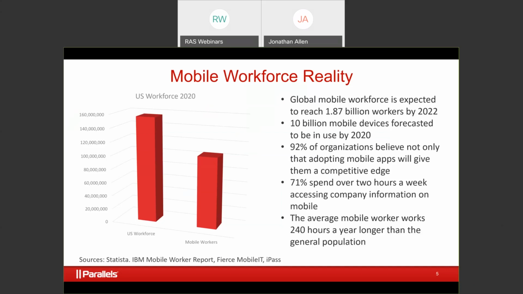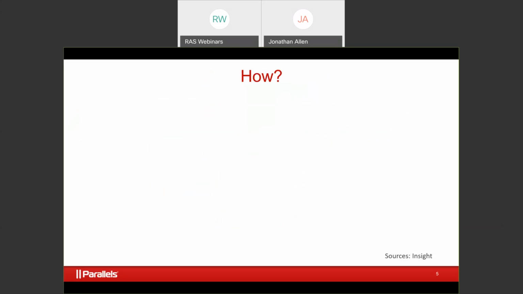When we have a knowledge workforce that is primarily salary based and that has the ability to work from anywhere, your average mobile worker will work about 240 hours a year longer than the general population. Now, these are all realities as far as the way the mobile workforce is really affecting change within many of our IT organizations. Now, how are you supposed to do this? How are you supposed to figure out how to provide this level of functionality?